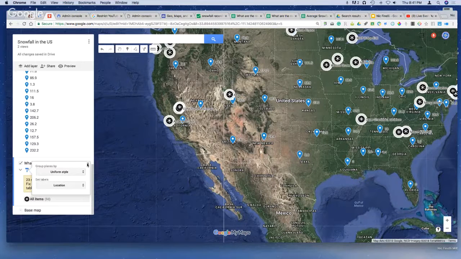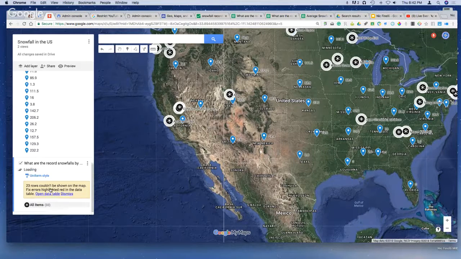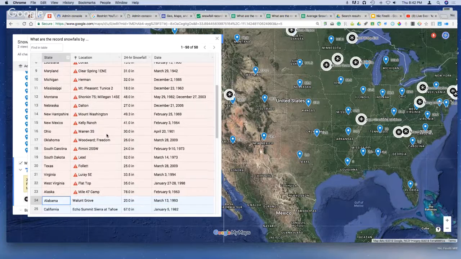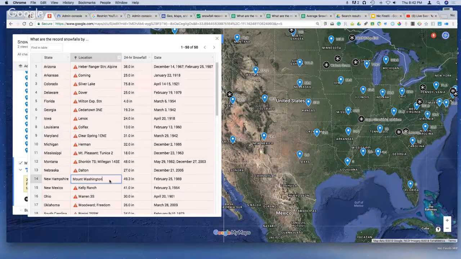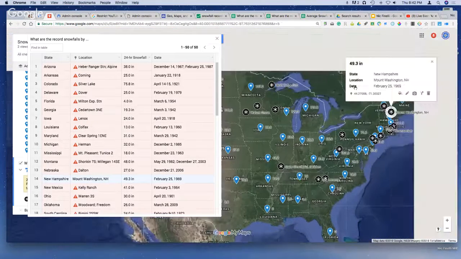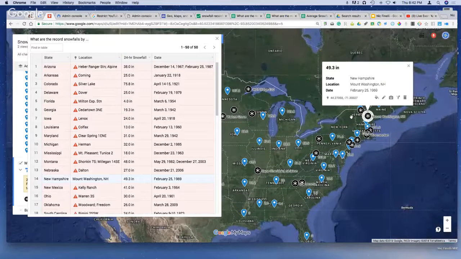So I'm noticing the data didn't come over quite well enough, because look, it says open the data table. 23 rows couldn't be shown on the map. So there's a lot of states there not represented. If I open up the data table, I can see, wait a second, I'm using location, but the location doesn't actually show the place. Like, for instance, it may not know where Mount Washington is. So what I can do is put a comma in there and put in an H and hit enter. And then there we go. Mount Washington, New Hampshire, one of the windiest places on earth, can now show the data.